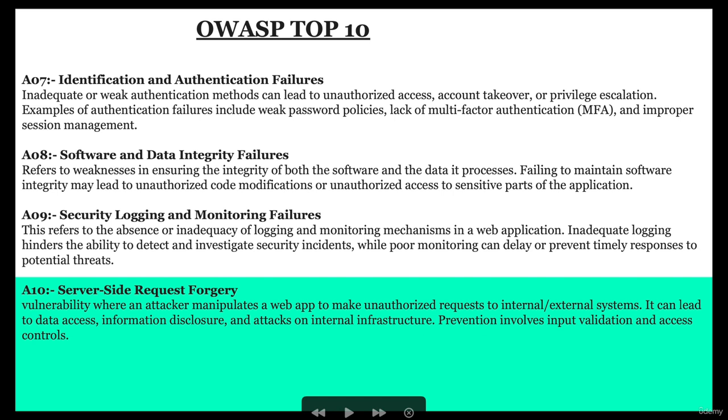This allows an attacker to make a request to an unintended location. Input validation can be used to sanitize and validate all the client input data. We can enforce a URL schema, port, and destination which are allowed. The vulnerability here is where an attacker manipulates the web app to make unauthorized requests to internal and external systems.